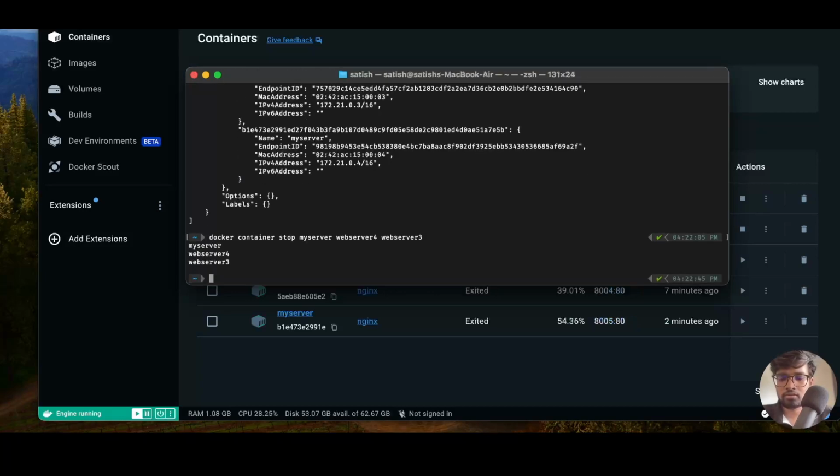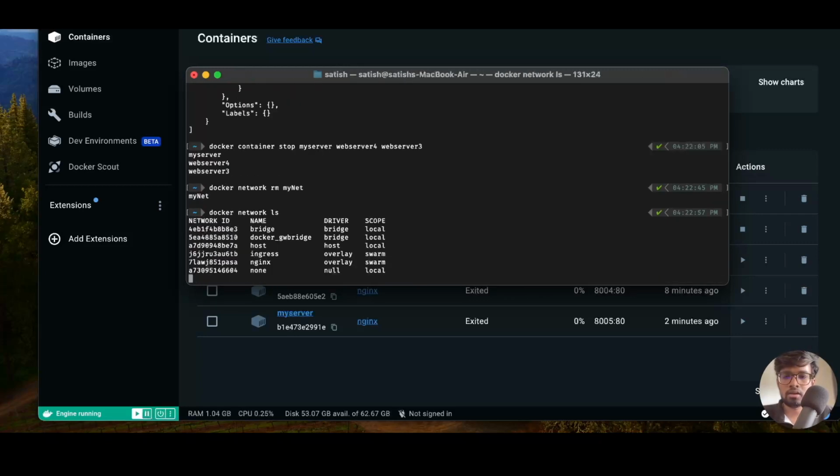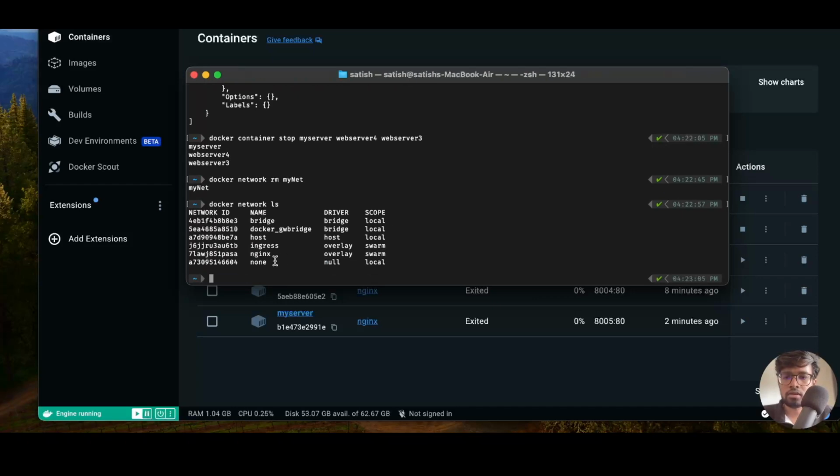Now if I say docker network remove mynet, it's going to remove your network. If I say docker network ls, you can see here that mynet is removed from the network list. So this is about docker network.